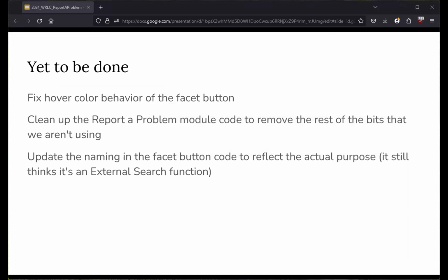So, things yet to be done. There's some odd hover behavior with the facet button in terms of the coloring. Not a big deal, it's functional, but I want to fix that because I'm a perfectionist sometimes. Also, the report a problem module code in the record display, I need to clean that up because there are still bits from the original web form coding that we're not using and need to just be removed. I also need to update the naming in the facet button code to reflect its actual purpose. Right now it thinks it's still an external search function. So folks who are looking at our code might get confused by that.